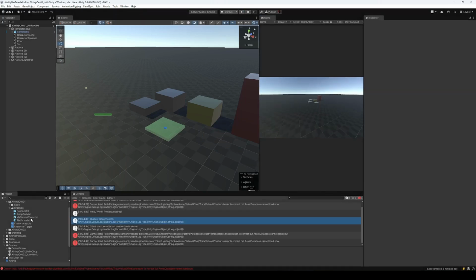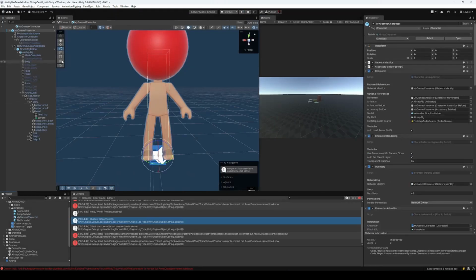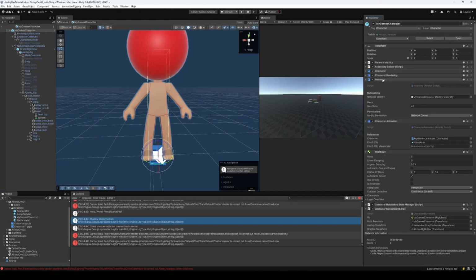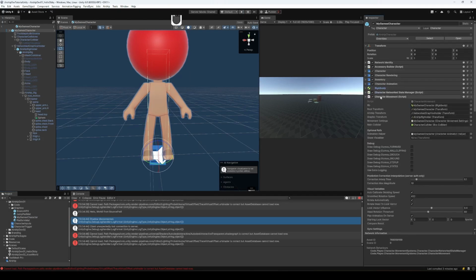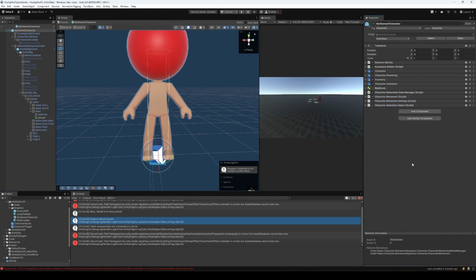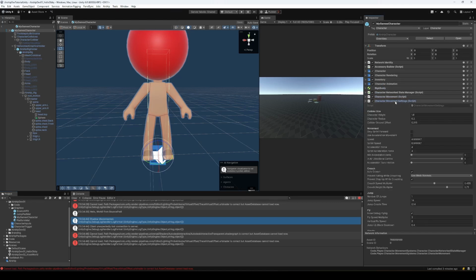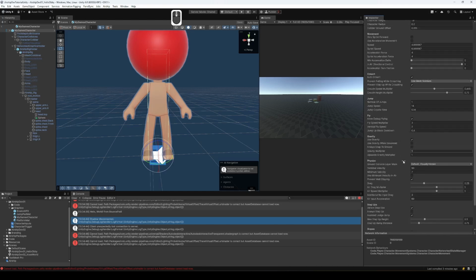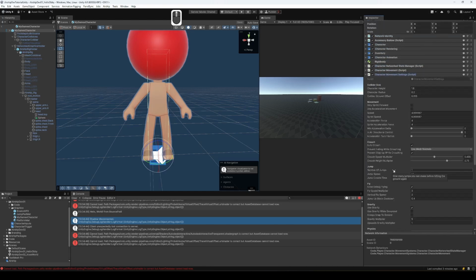Let's say we wanted to do something like give our character a double jump or change their speed. Well, there's a lot of components you can change. The most common one you'll want is character movement settings. These are all the settings for the default movement system in Airship. There's a speed value that you can change pretty easily if you want your character to go faster. Let's see what that looks like.